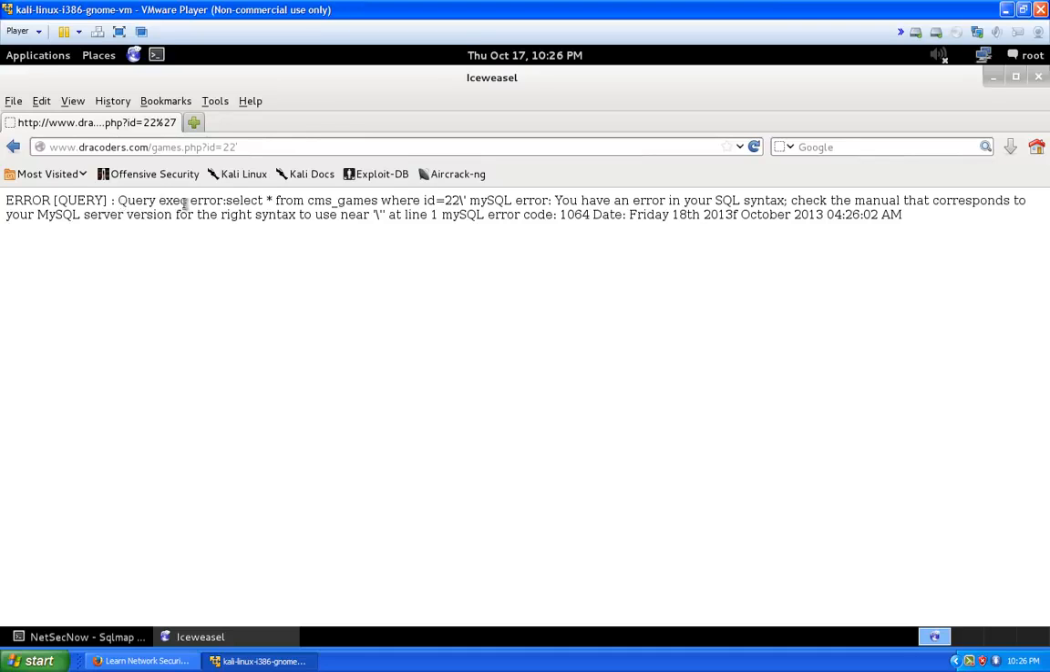Okay, and see now this error message is different from the last one. It says query execute error select asterisk wildcard from CMS_games where ID equals 22. Alright, so that's probably pretty important to know. The database it's trying to pull from is CMS_games. So it says MySQL error, you have an error in your SQL syntax, so on and so forth. Now it doesn't give us an actual file directory structure or path to where the files for this home directory actually live for the web. But it does give us which database it's trying to pull it down from.